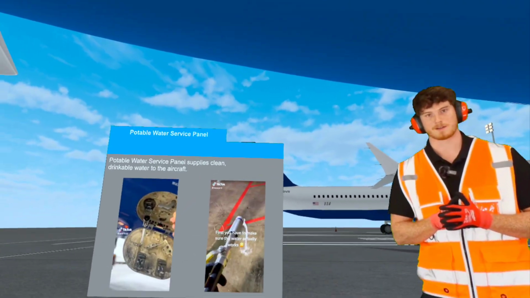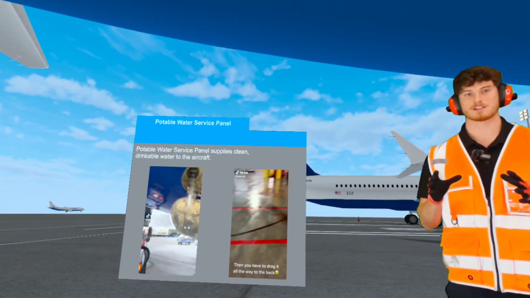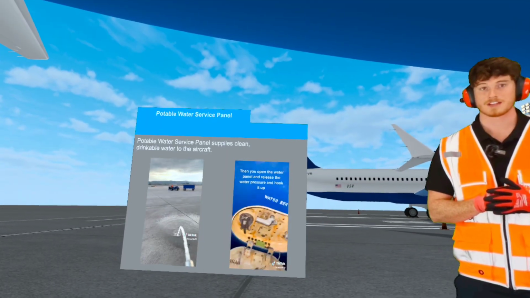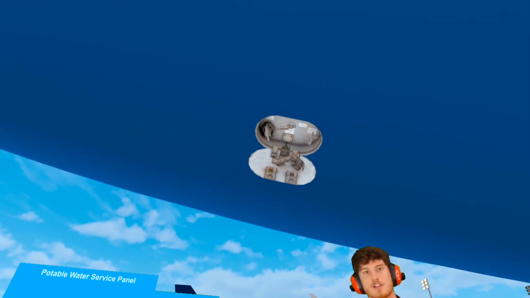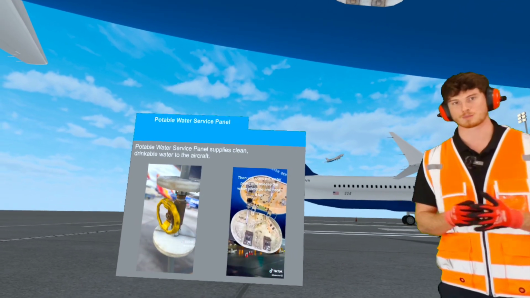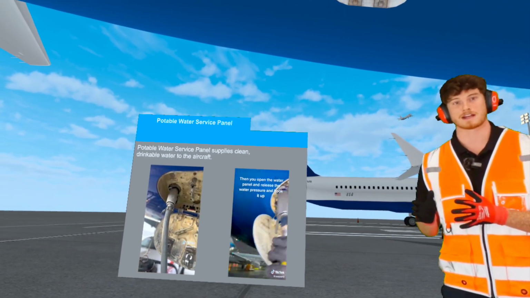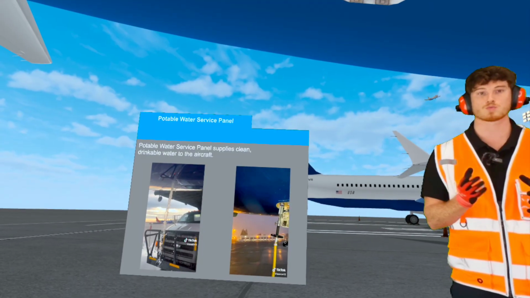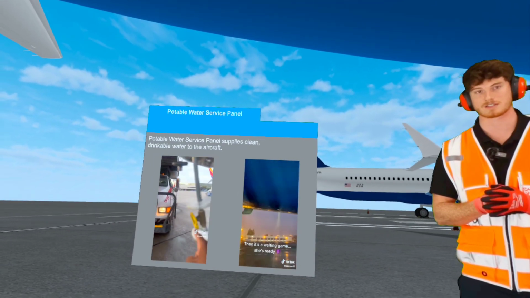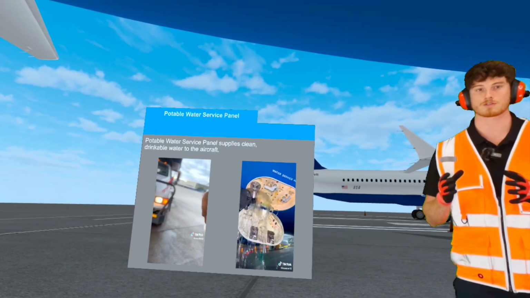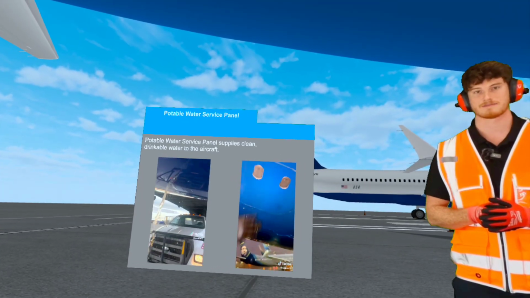Potable water service panel. The potable water service panel is where clean and drinkable water is loaded onto the aircraft. This water is used for passenger hydration, for hand washing, and for food prep during the flight. The panel is located near the LAV service panel and connects to equipment that pumps water into the aircraft storage tanks. Ground crews use secure hoses and connections to ensure that the water remains clean and safe.